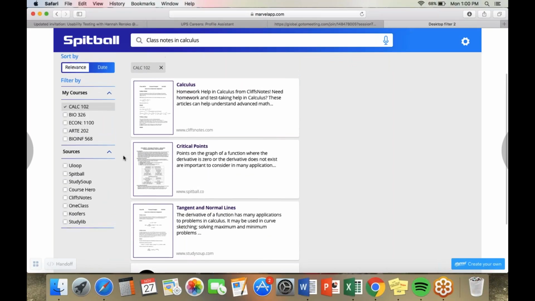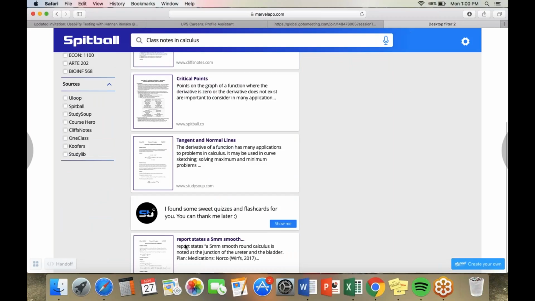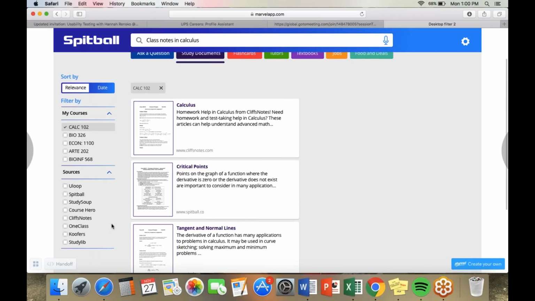I think the first one changed. I'm not sure, but I definitely do recognize the critical points and tangent and normal lines. And this one at the bottom says 5 millimeter smooth, whatever. So maybe, I'm not quite sure. They're specific to that Calc 102 since not much changed. But I could see, if it was a different subject, maybe it would narrow it down more.